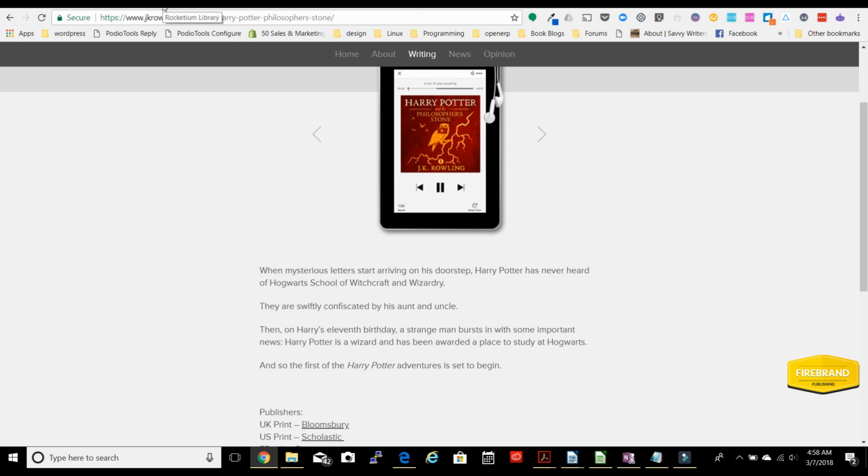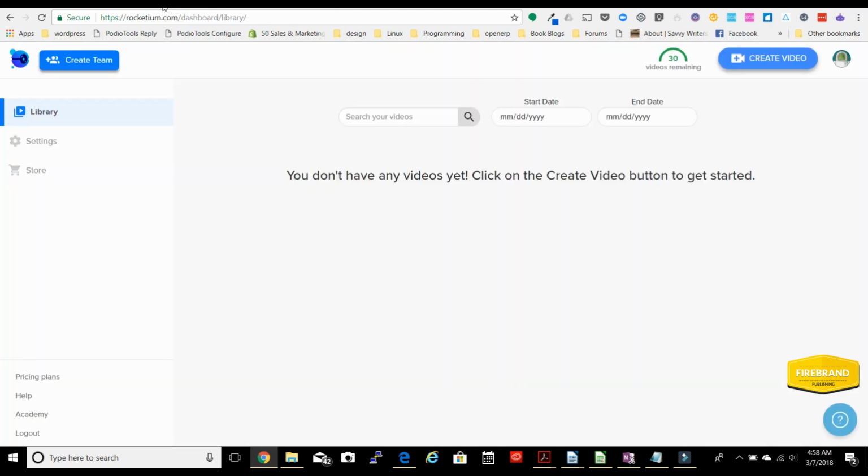Now I'm going to go to Rocketium. I don't even know how to pronounce this, but it's pretty simple. This is the dashboard you get when you log in. This deal that I have, which is awesome, I'm going to tell you afterwards what it entails. I have 30 videos remaining for the month, so I can make up to 30 videos every month. I haven't made any videos yet, so let's get started.